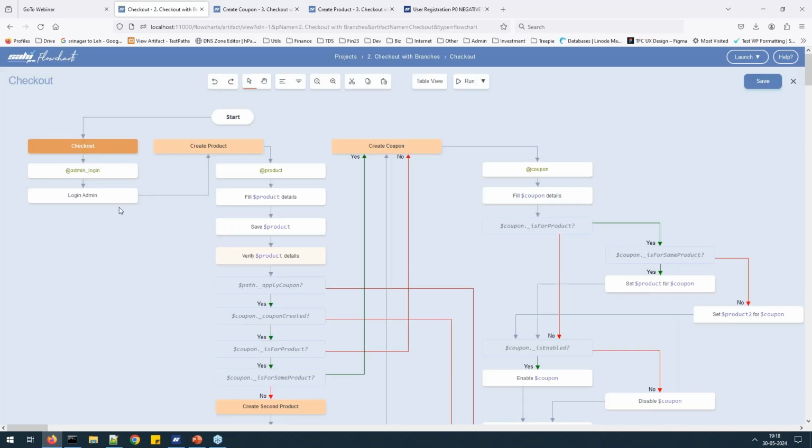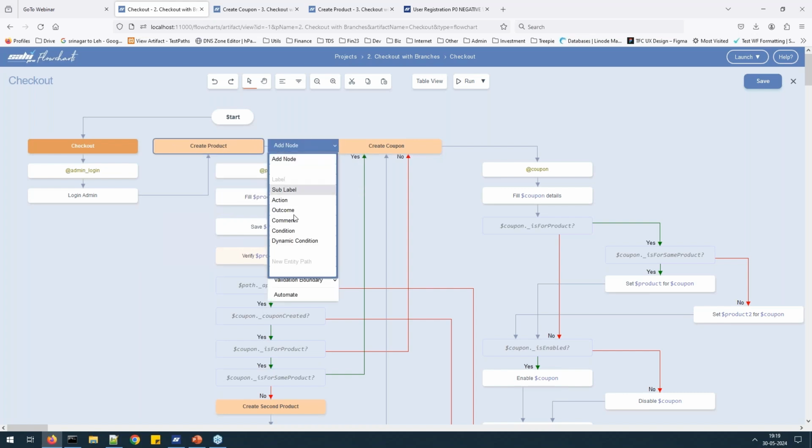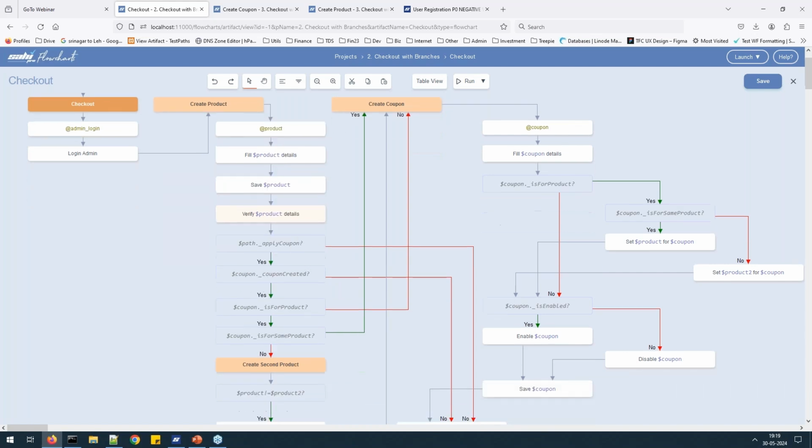So you say checkout, and this is the main label. Say login as admin and then create product. This is a sub label. You can create a sub label here: add node, sub label. Then you say, okay, do all the product related stuff: fill the product details, save the product, verify the product details.